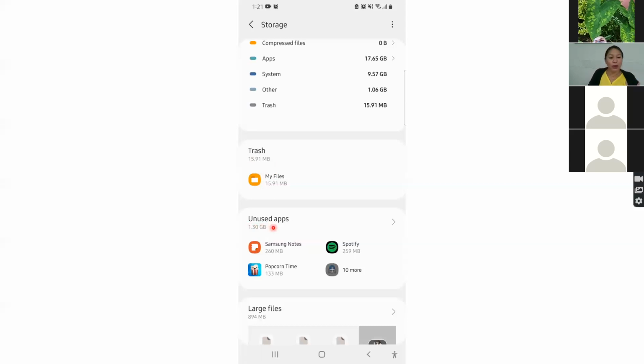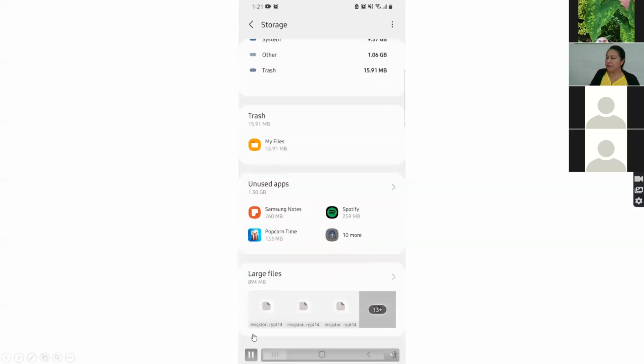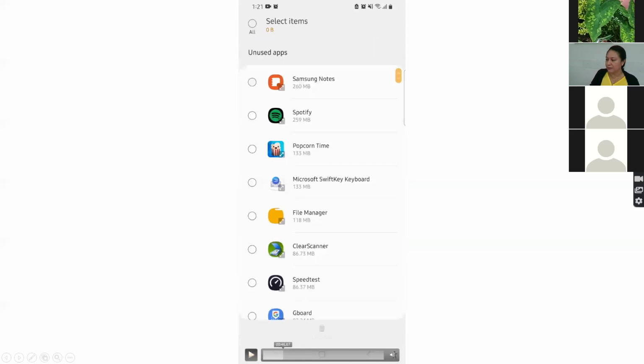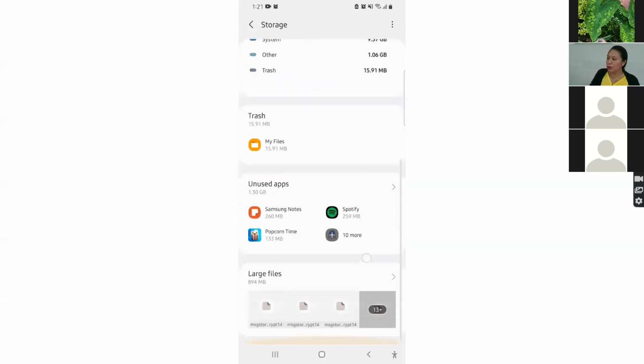Again, your phone determines, okay, these are the applications that you have not used within a certain time. And at the bottom here, it also indicates to you which are your large files. These are the files here that are taking up a chunk of your space. Right? So in the demo here, we're going to be looking at unused apps.